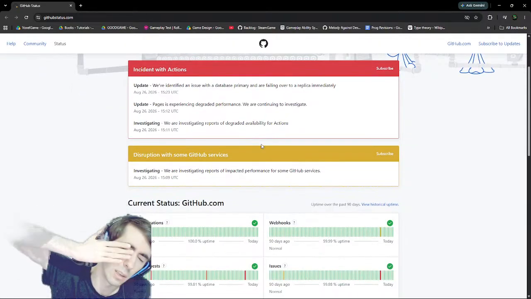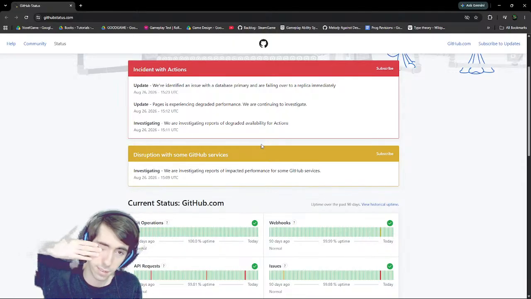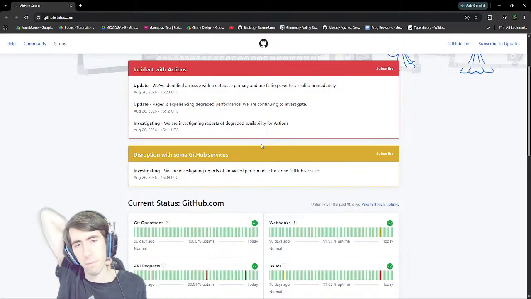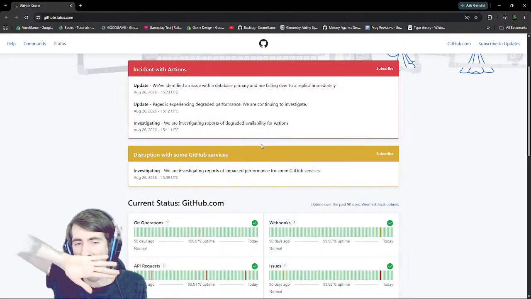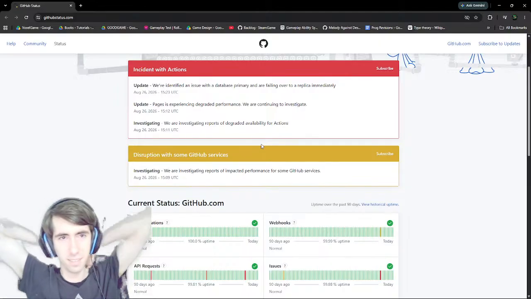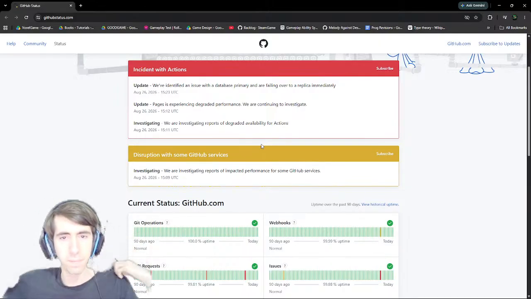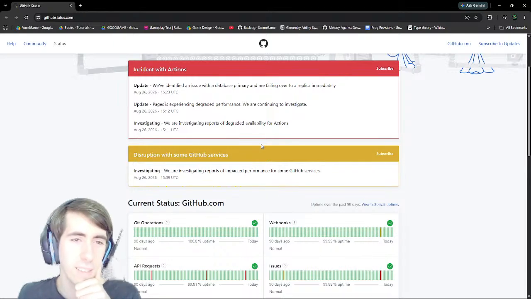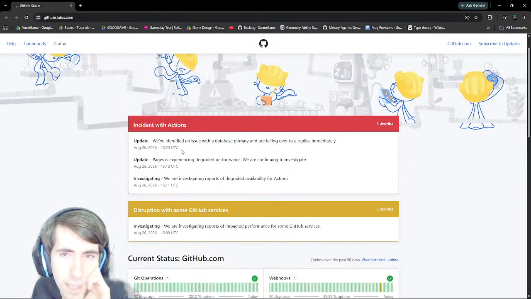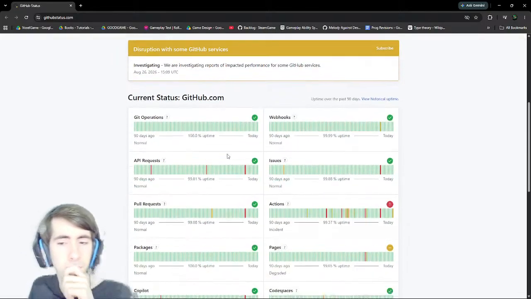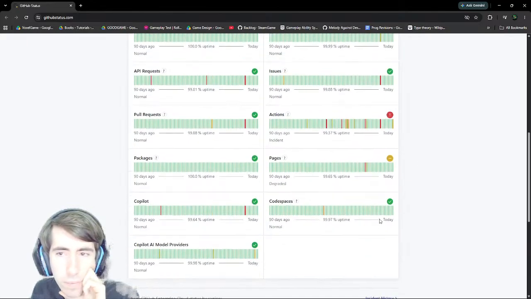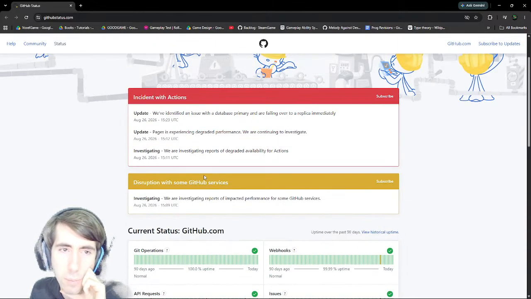I had some problems with GitHub Actions actually. I don't think it's really related. Impacted performance? Yeah, I don't have this problem. Pages 2. Everything is just less performant. Oh, actions are just dying. Okay, never mind. And pages a little bit. Got it. Actions and pages.